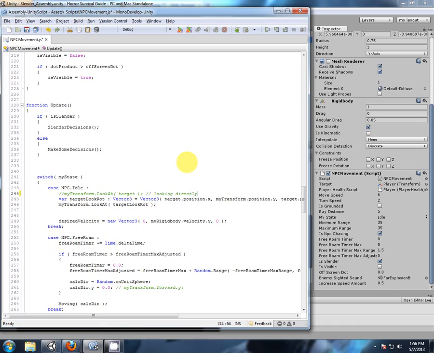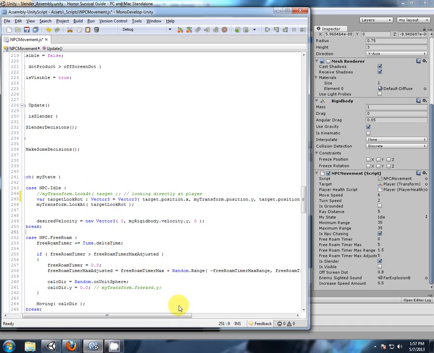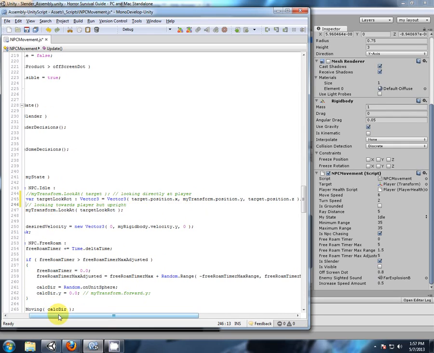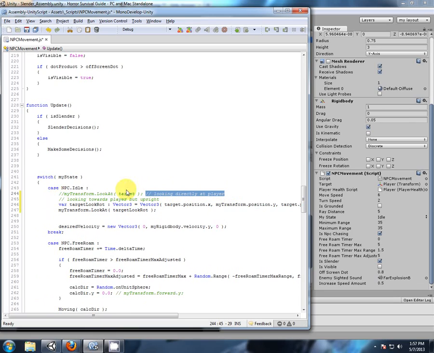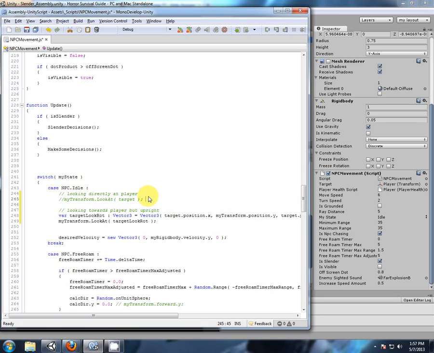Directly, player. And the second example: looking towards player, but upright. People were saying he was having a bit of a slant, a bit of a lean to. So yeah, let's just put that comment there. Put this comment, put it there. There. Okay, so there's that, and there's that.